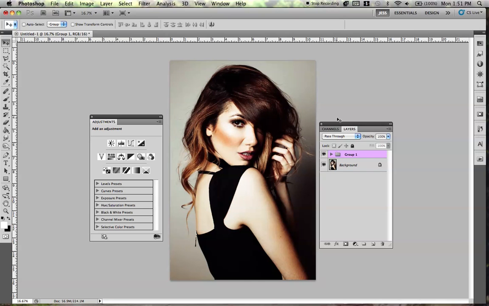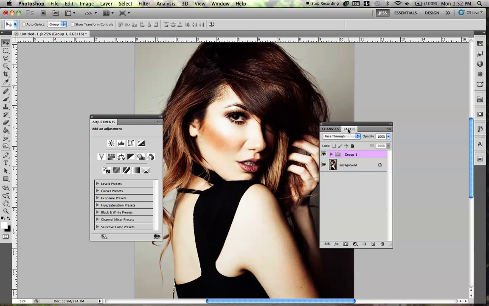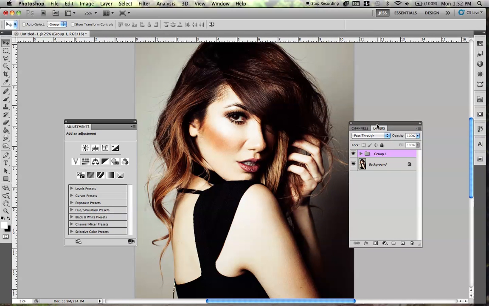So again, just a simple color edit. And you can use these techniques on your portraits as well.